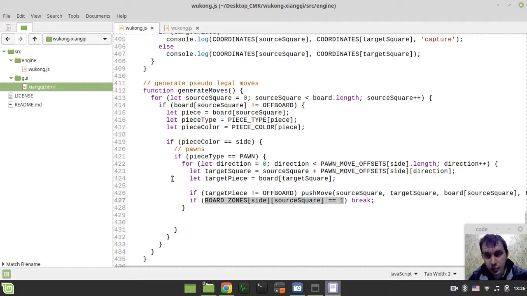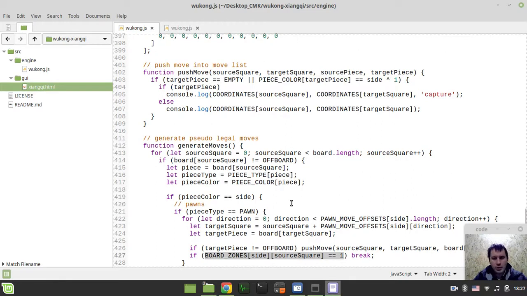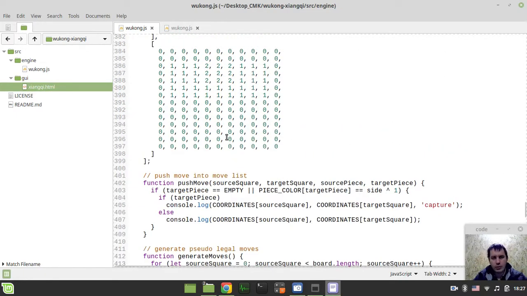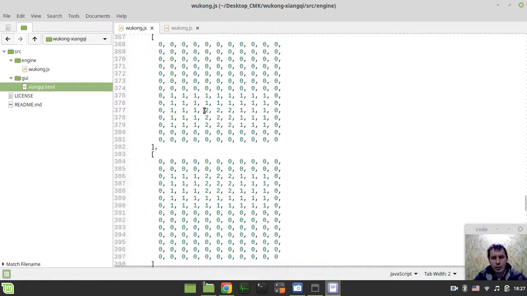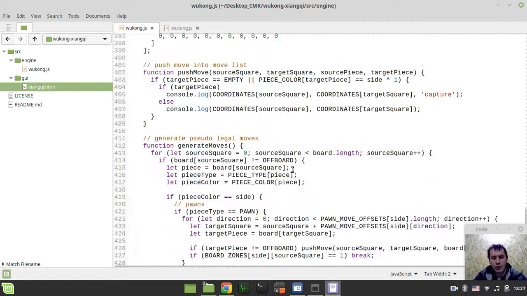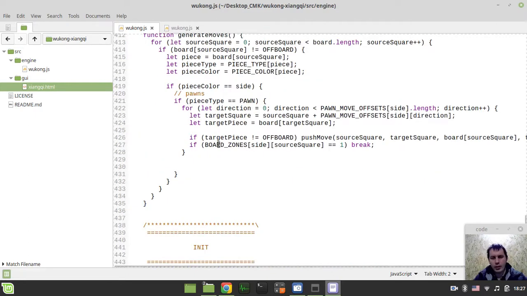Okay, I just realized the reason behind this weird behavior. Okay, guys, just hold on a sec, a little bit more. Okay, so finally, seems like I've realized. The reason why it was generating the moves left and right when it was in the territory of the palace is because I skipped generating left and right pawn moves only in case if we have the board zones indexed by the side and the square, and this is equal to 1.